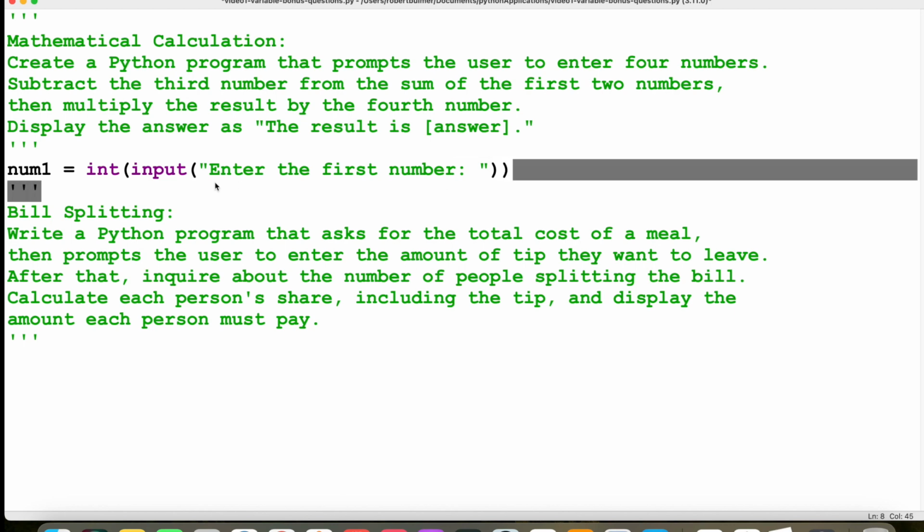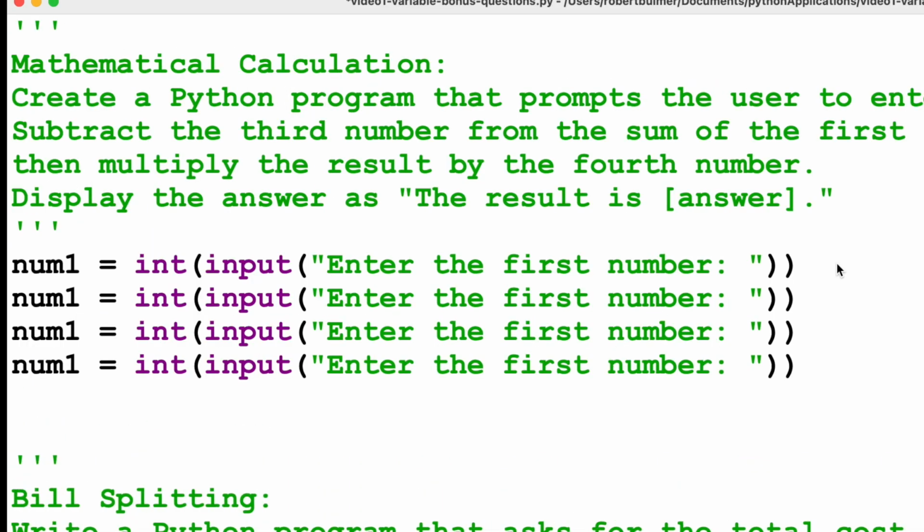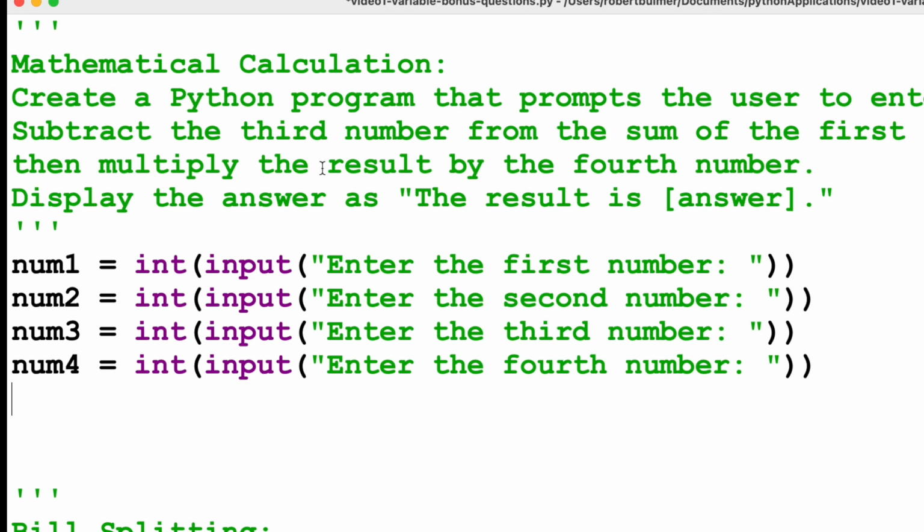What I can do now, I'm going to copy this, because remember we need 4 numbers. Okay, so num1, num2, num3, and num4. And this is going to be enter second number, third number, and fourth number. So we've entered the 4 numbers, subtract the third number from the sum of the first 2 numbers, then multiply the result by the 4th number. Display the answer as a result in answer. Okay, so let's get our result, and the result is going to equal, and this is where we need to use BODMAS, BIDMAS.